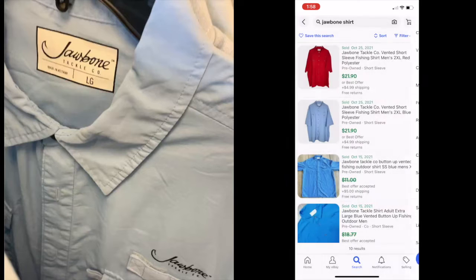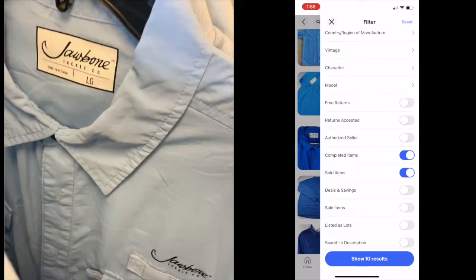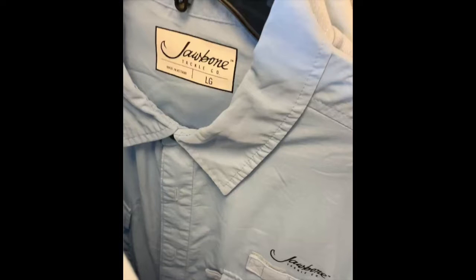And then flipping over to solds, we only have 10 sold. So about 3 selling a month. So very low sell-through rate. So another shirt that I left on the rack purely based on the sell-through rate.